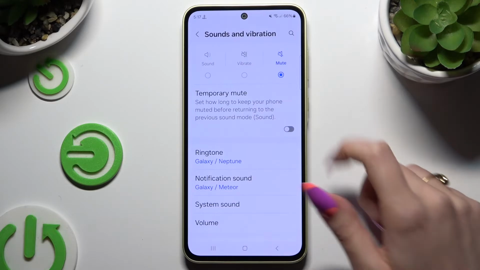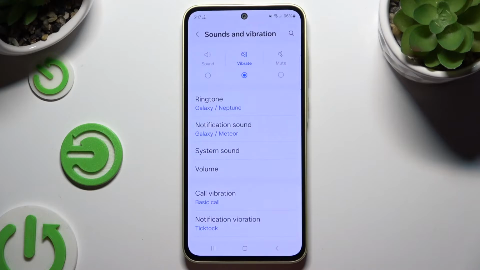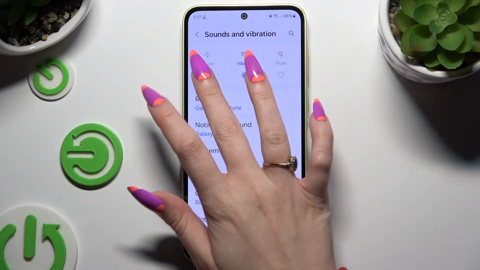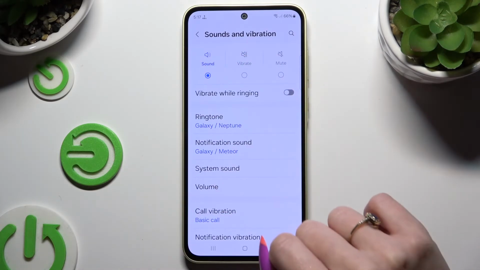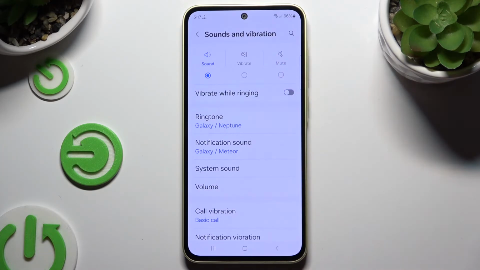Then tap on Vibrate at the top, and this way mute your device completely, leaving only vibrations. You can also select Sound on the left and use the switcher next to Vibrate while ringing to enable or disable incoming calls vibrations.